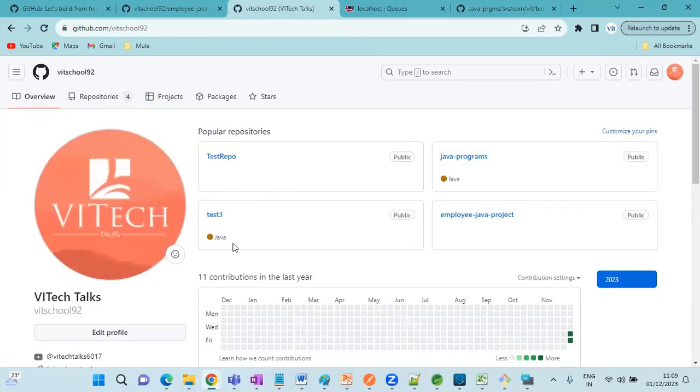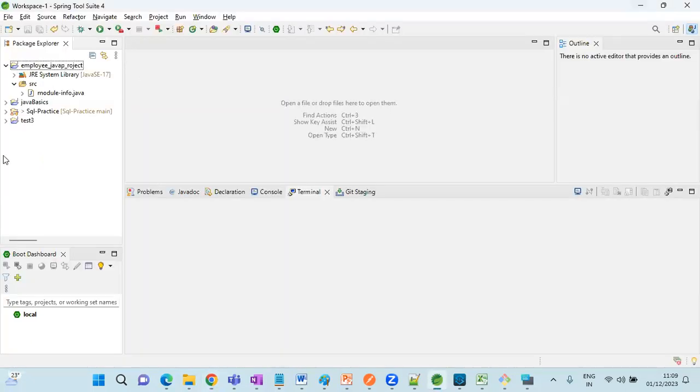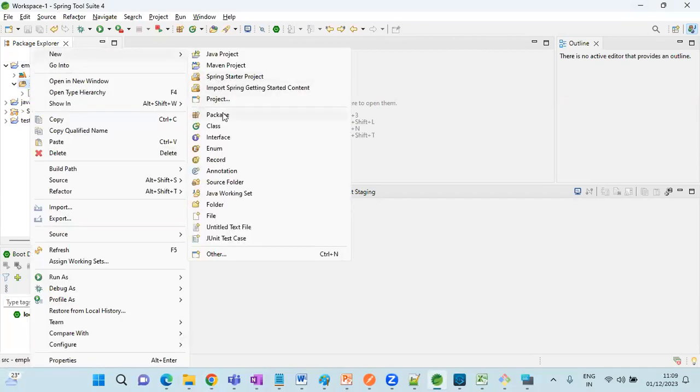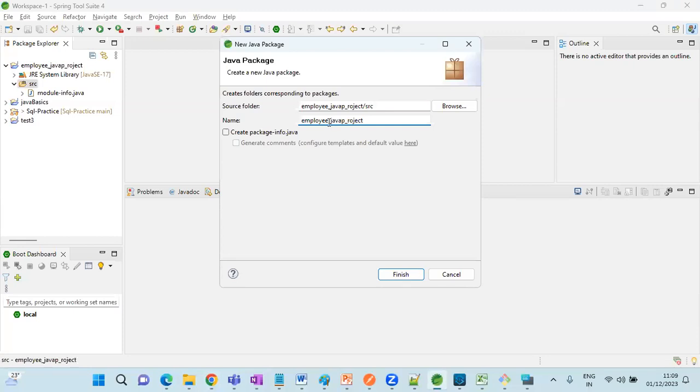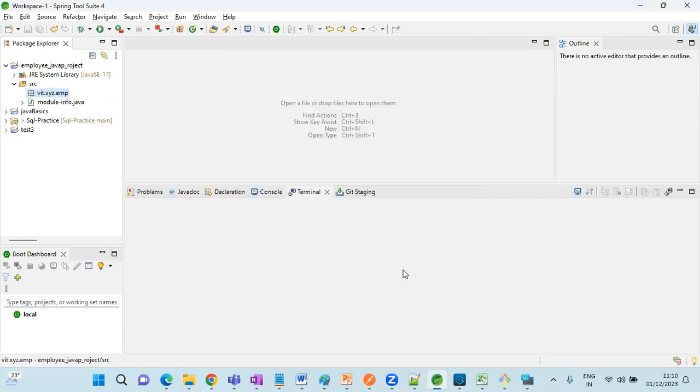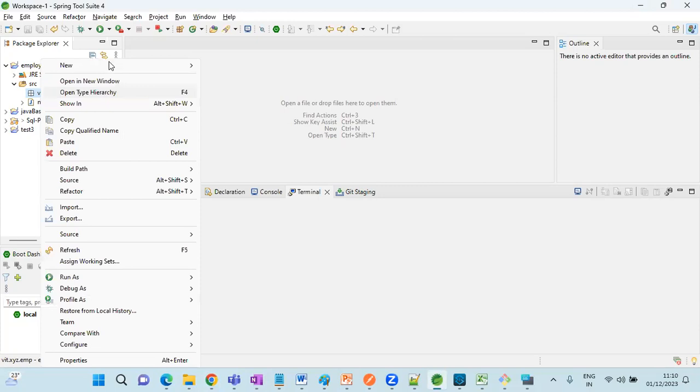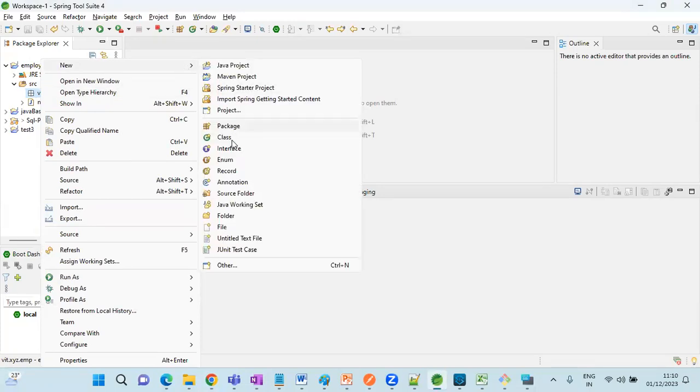If it is a Java project, there will be a Java symbol. If it is not Java, then it will be normal folders, just folders. Okay, in the source, create a package. I am going to create a package for vat.xyz.emp. This is my package. Inside this package, I'm going to create a class.